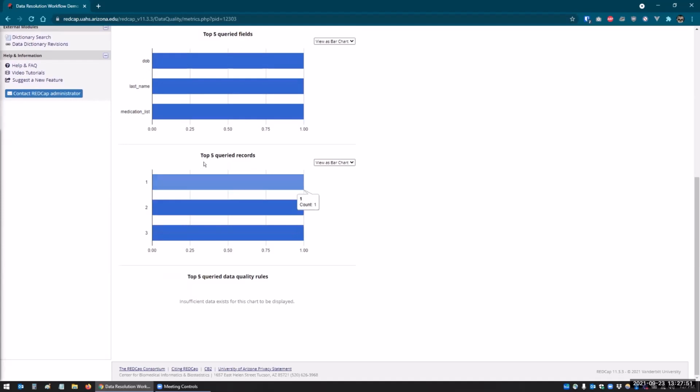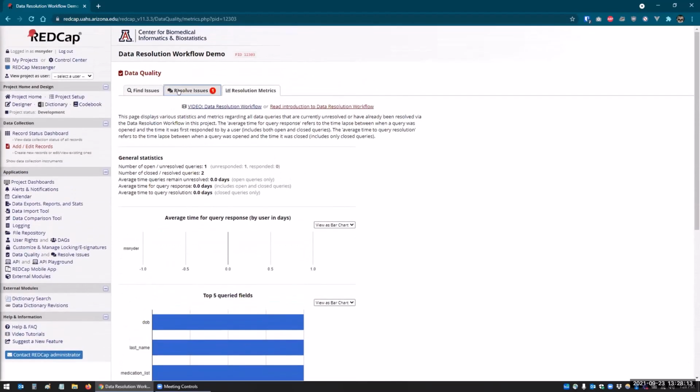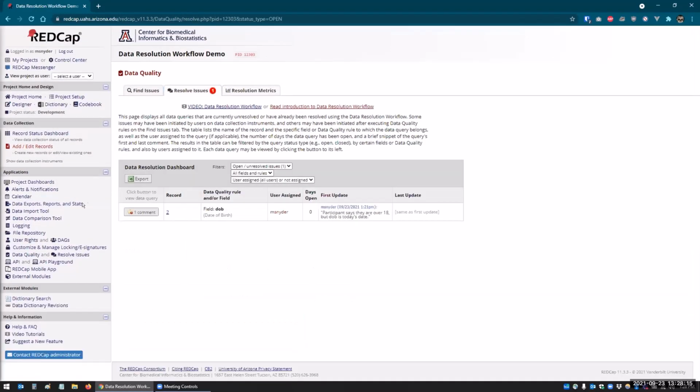And then, top 5 queried records. If you have a participant that is constantly messing up their data, every time they enter data you have to go in and clean it, or verify it and do all this other extra work, you'll be able to see this here: this record ID is always having problems. Little things like that.